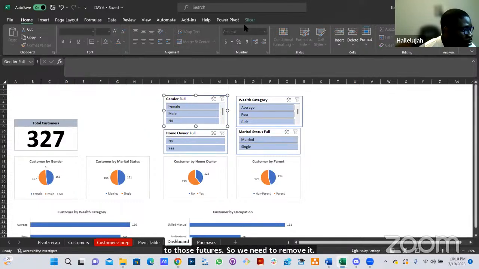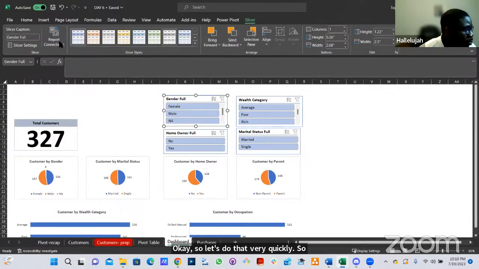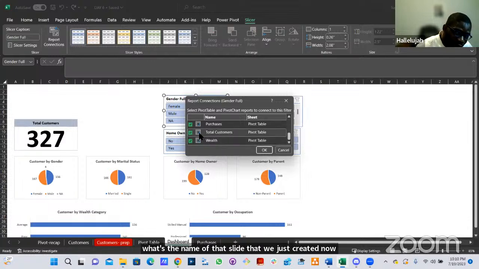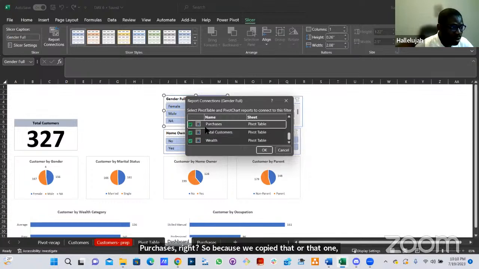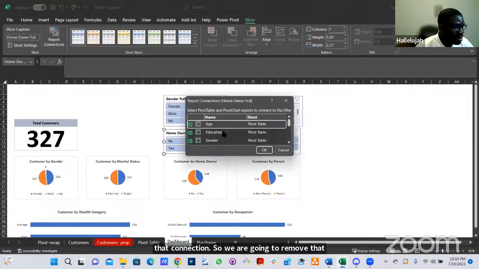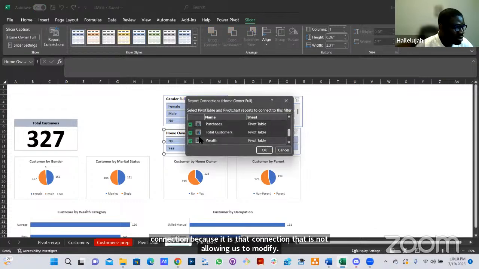If you go to this slicer and come to report connections, you will see the name of that slicer that we just created now: Purchases, right? Because we copied that other one, it was a copy and paste. We did not create a new pivot. Automatically, Excel gave it that connection. So we are going to remove that connection because it is that connection that is not allowing us to modify that pivot. Now I'm going to remove all the purchases here.